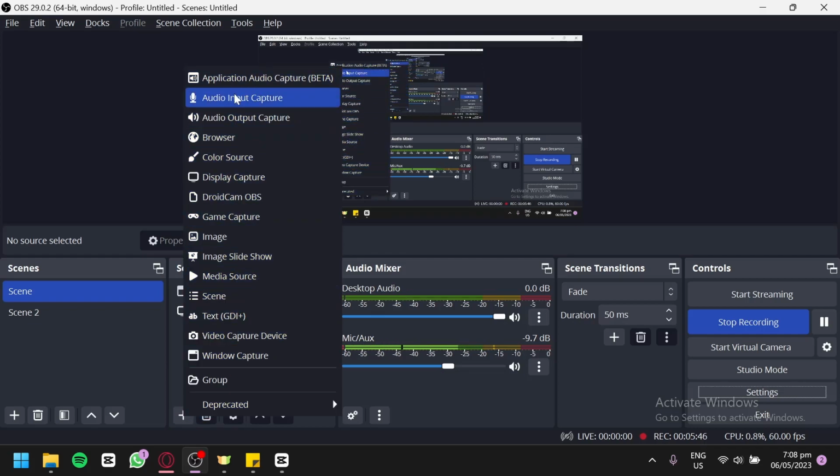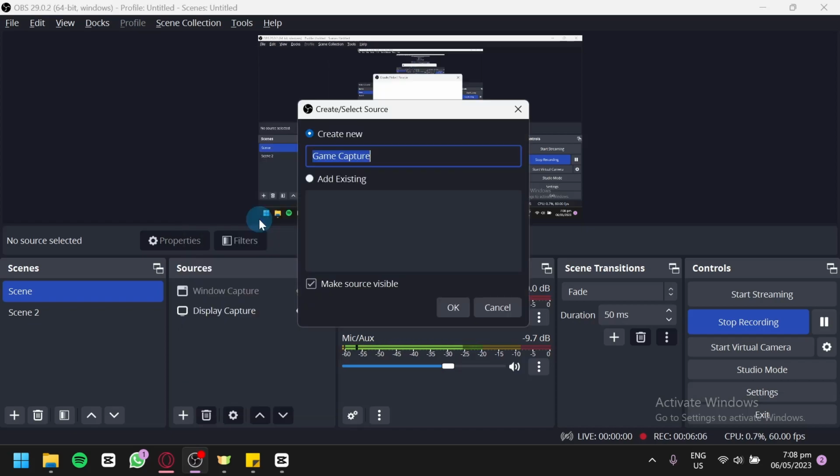We have audio input capture, audio output capture, browser, color source, display capture, droid cam, game capture, image slideshow, media source, scene, text, video capture device, and window capture. These are all the different things that OBS can screen record. As you can see here, we have our game capture. This is what you're basically going to use for recording your game in OBS.